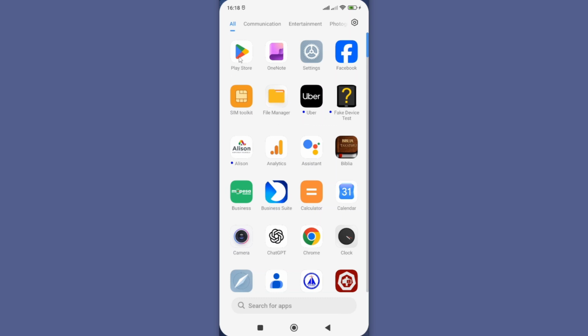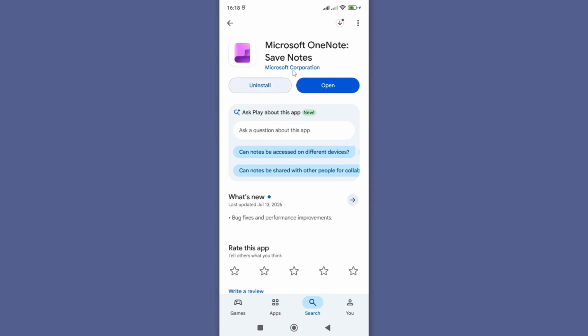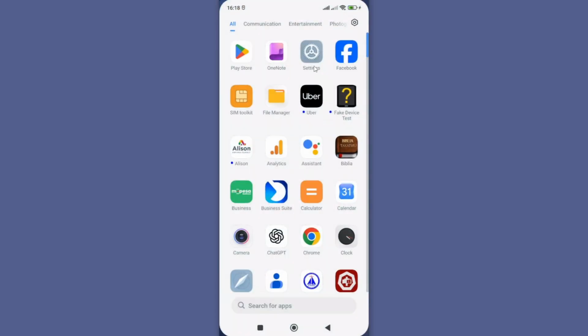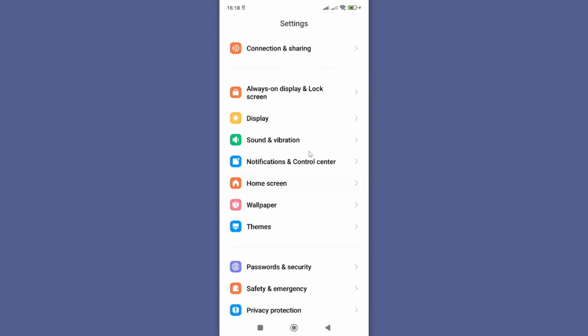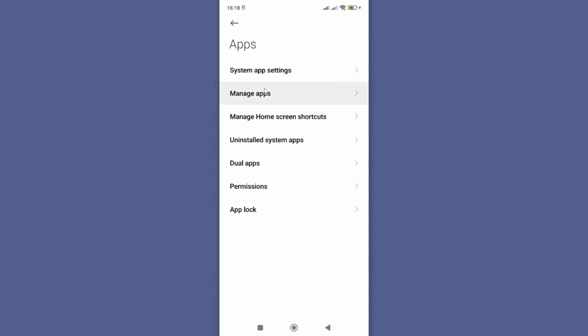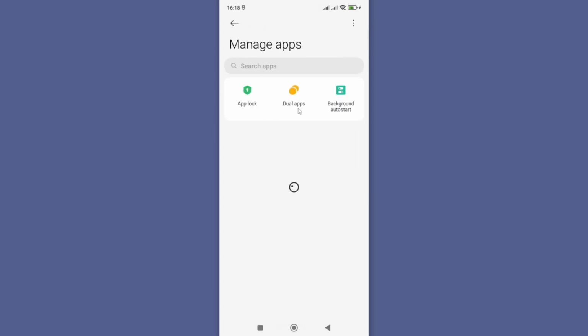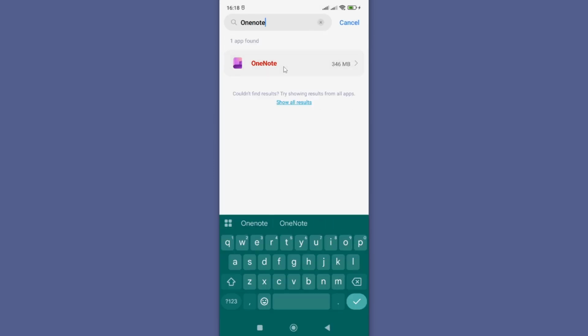However, if this fails, then go to Google Play Store or App Store, check for any update for your Microsoft OneNote app, and update it to the latest version. Then proceed to go to settings to troubleshoot your OneNote app. From settings, go to apps and then go to manage apps or all apps. From here, search for your app by name and tap on it to open.